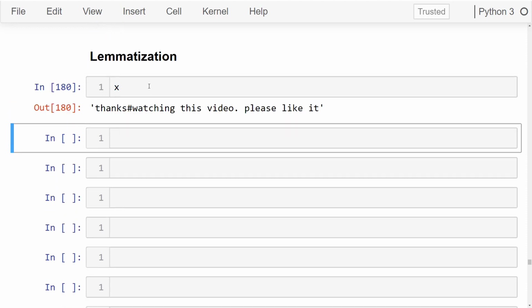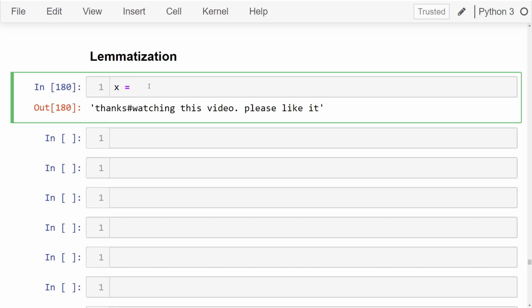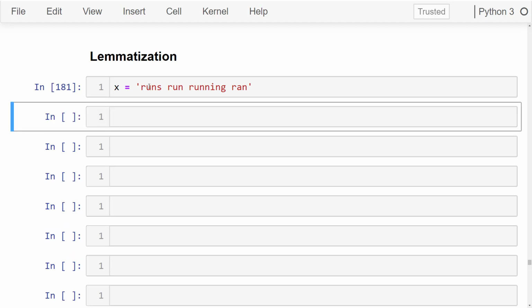Okay, so let's say you have x like this. Here we have run, and then we have running, and then ran. Sorry, we have runs, running and ran. Let's go ahead and run this and then correct it using other lemmatization techniques that we can use with TextBlob.